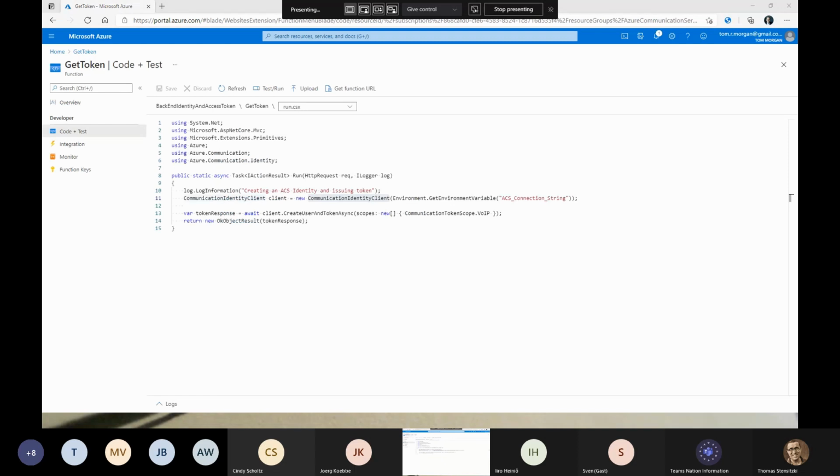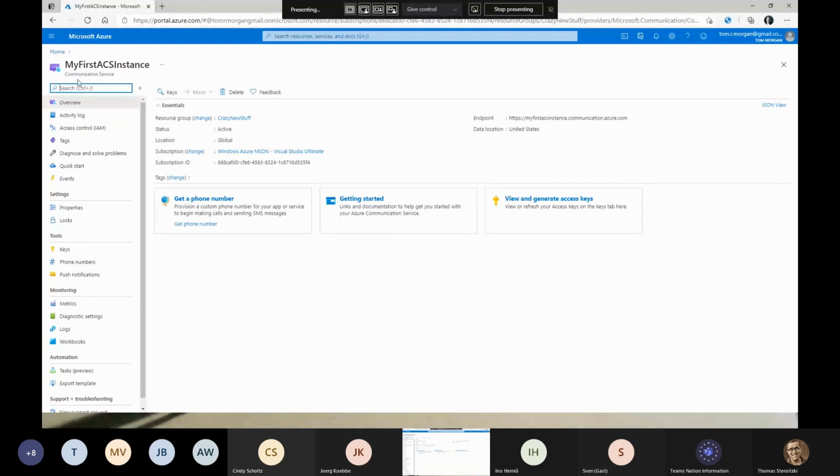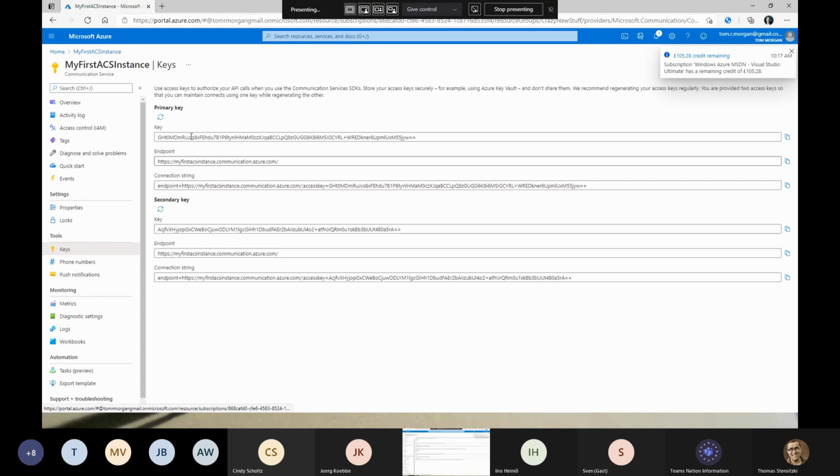So let me put this over here. This is where I took the screenshot from, the communication services instance that you can create just by going to create new communication services instance. And this is where you provision the phone numbers. It's where you can get some metrics and some logs, but you can't do an awful lot in here. The key thing that you do in here is go to keys, and you grab these keys, these connection strings that I'm now going to have to go and regenerate, but that's fine. So you take this connection string right here.